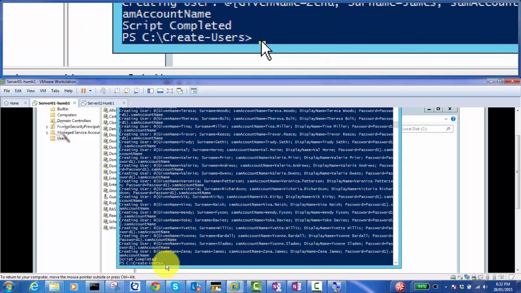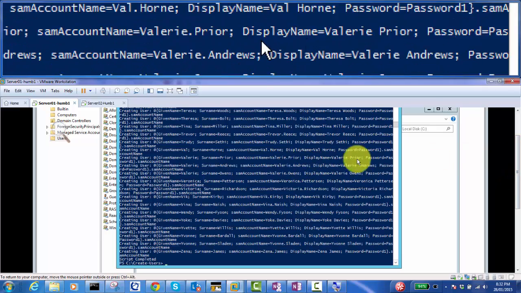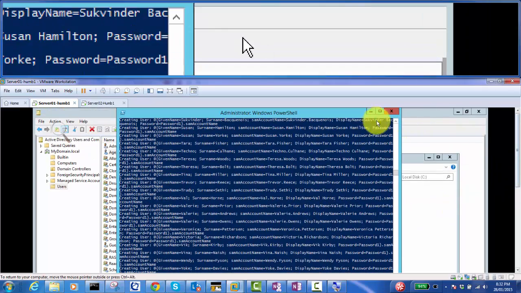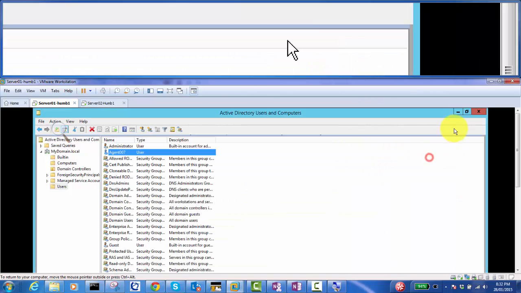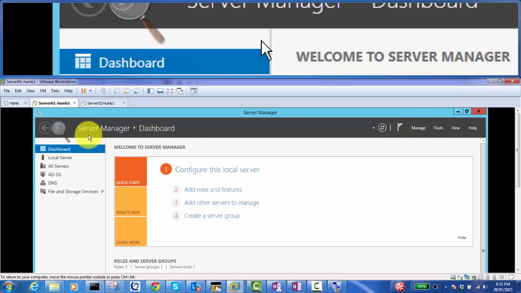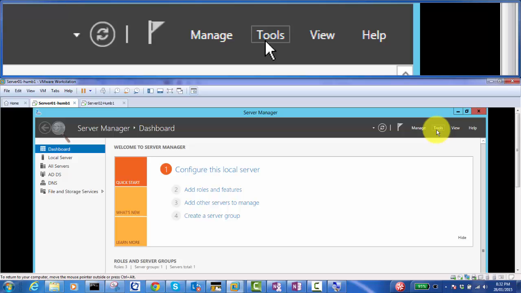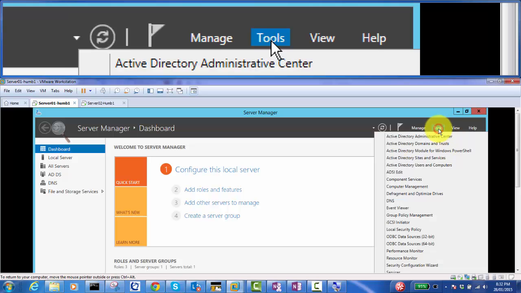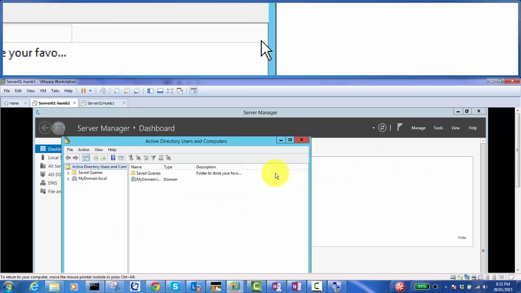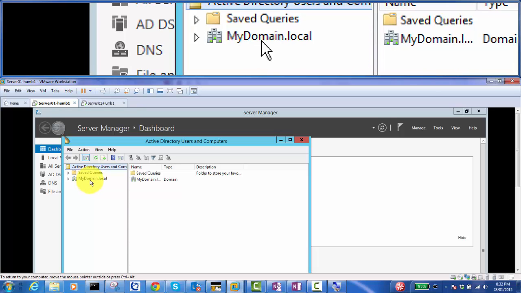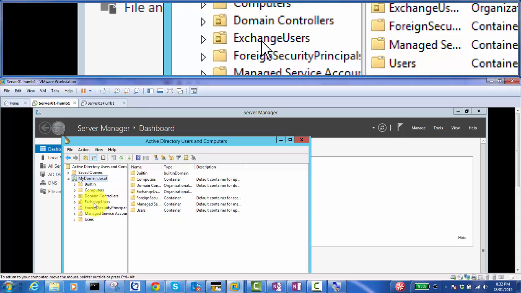Okay, the list is completed. The users have been created, or have they? So let's go and take a look. Minimize this and minimize other folders to go to the Server Manager here, and I'll just go to the tools. Actually, I have already opened Active Directory Users and Computers. Anyway, let's just open it. Go to mydomain.local, and now there's a new container created called exchange users.